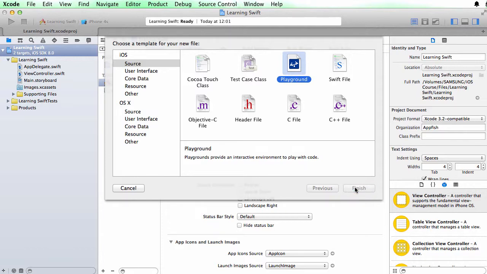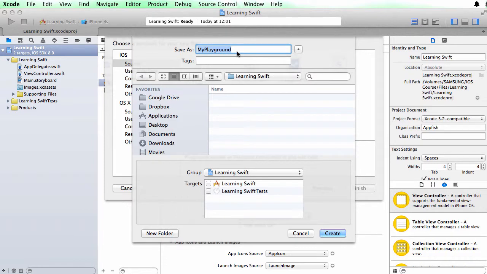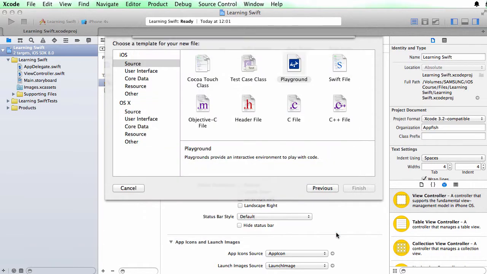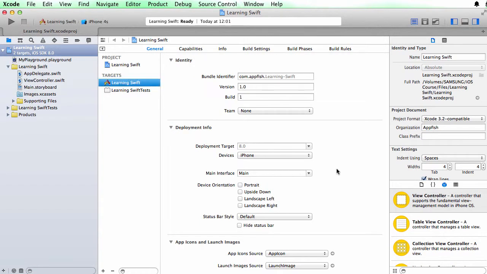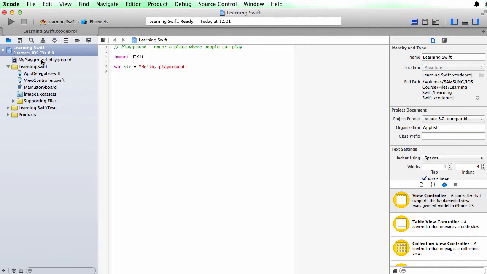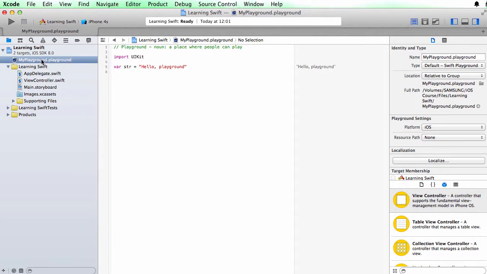And it will just ask you to enter the name of the file that you want. We'll just call it My Playground, and we'll put it right there inside the Learning Swift app directory structure. And there it is. So once we click on My Playground, you can see it's given us a very basic setup now. So we've got the UIKit framework that we saw a few videos ago. So that means that we can do things with the UI.